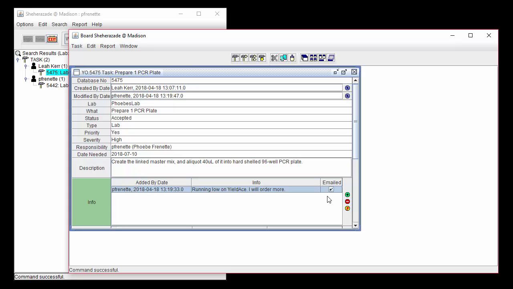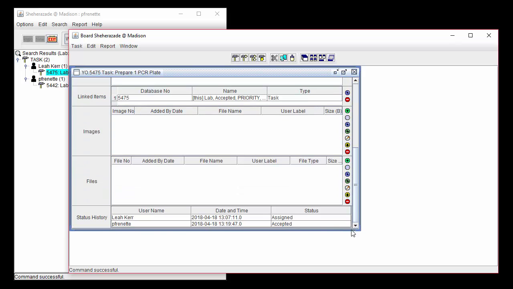Now we may also check out the status history here, which is a chronological list of all status settings in the history of the task. It is automatically updated when a status different from the last one is assigned and the record is saved.